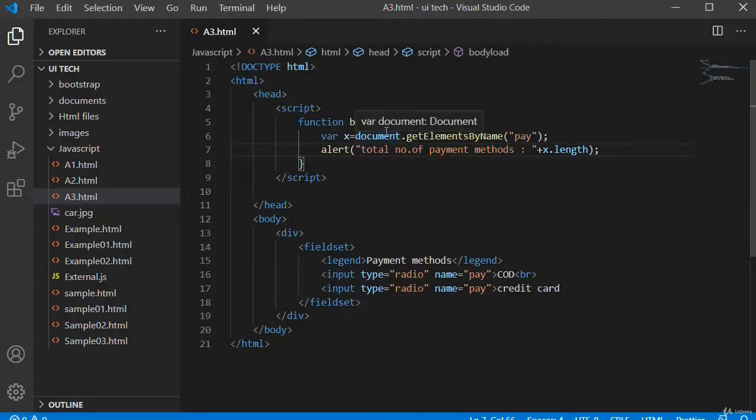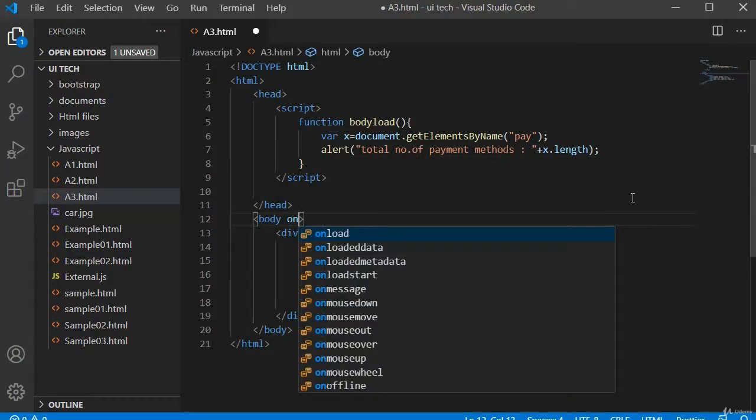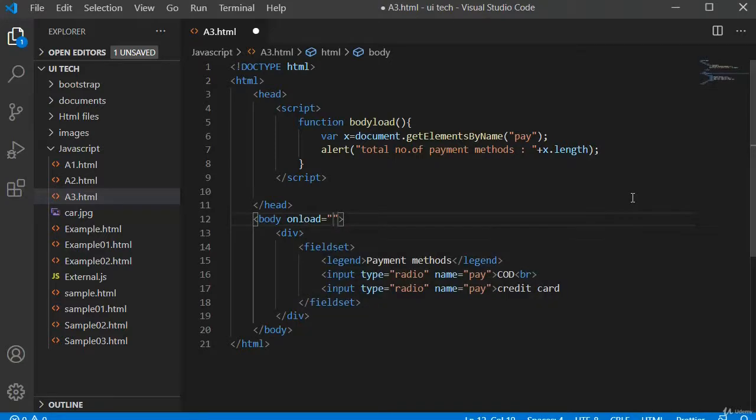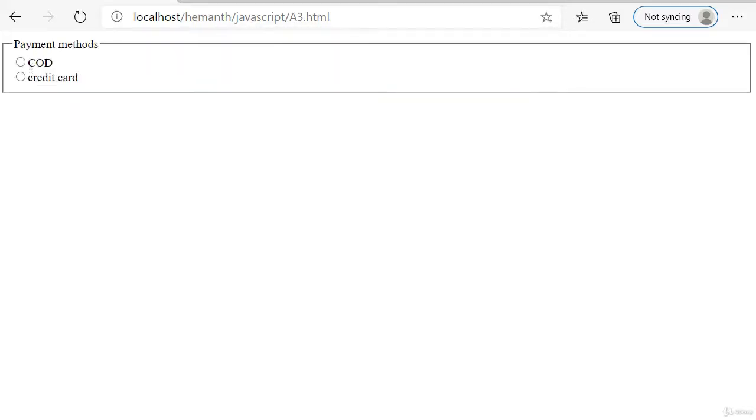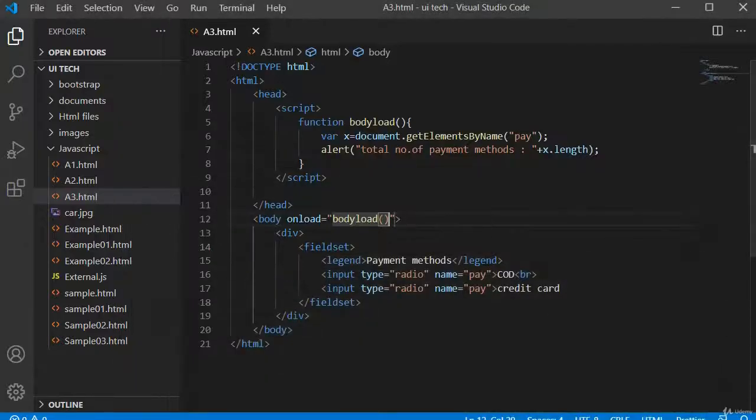I forgot to call my body load function from my body tag. Use the event onload. Inside this onload, call my body load function. Just save it, Ctrl S, go to the browser, refresh it. Now it is showing total number of payment methods are 2. Click on OK. We have 2 payment methods, cash on delivery and credit card. Whatever we have written in our HTML page is working as expected.